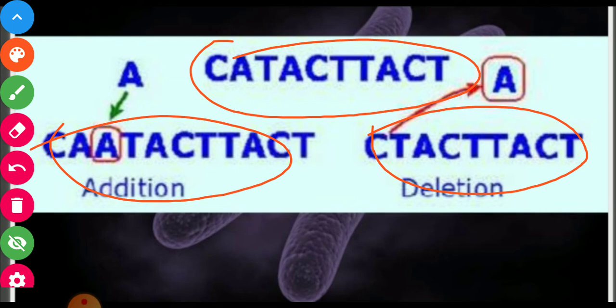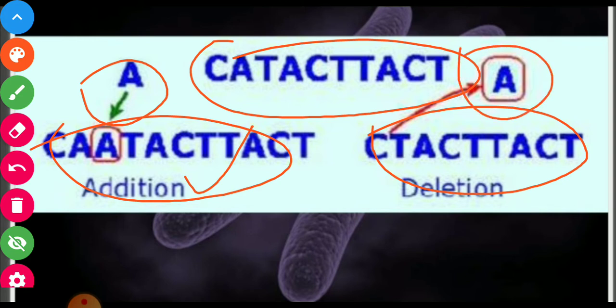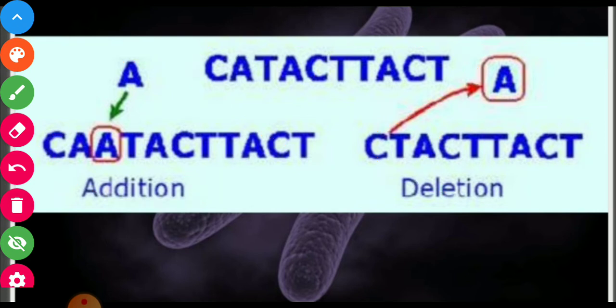Here, addition and deletion are both shown. Here one base pair is added, so the information changes, and here again, if A is deleted, the information changes. So this is the original information, and this is the altered information. Both are altered informations.